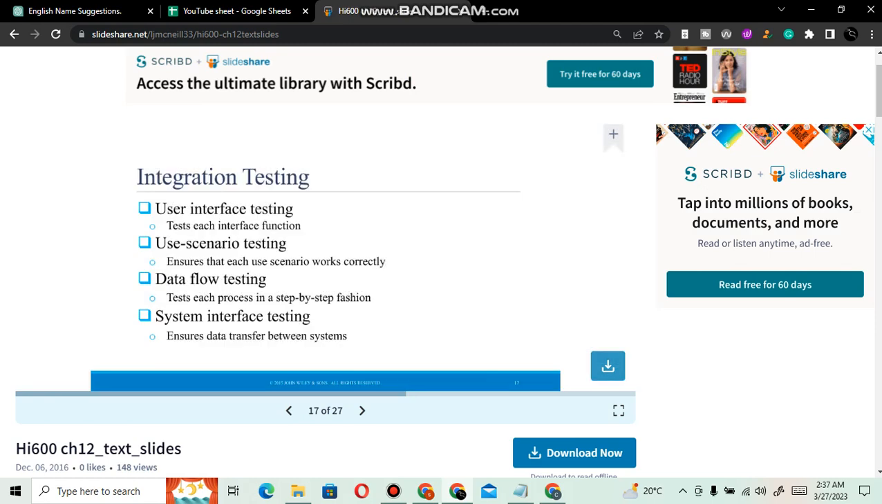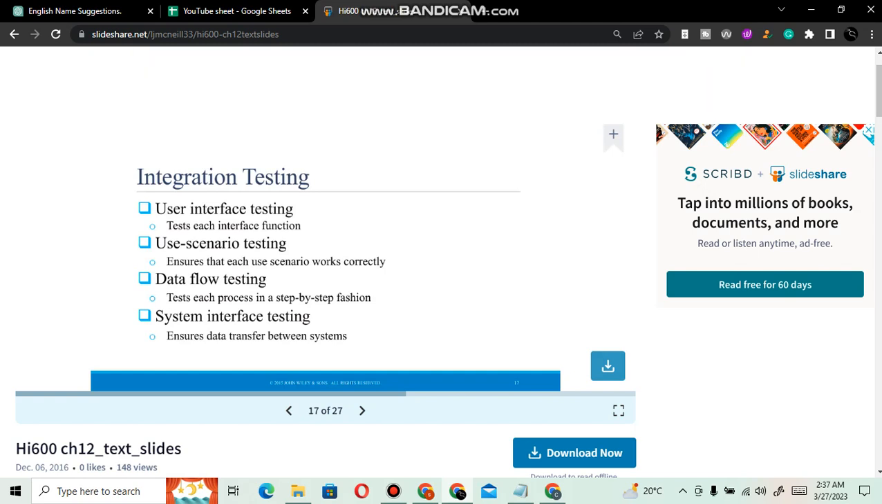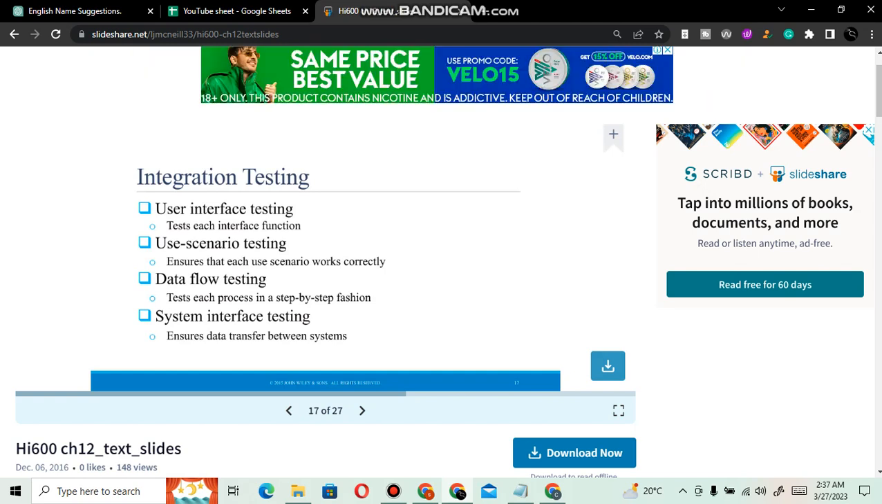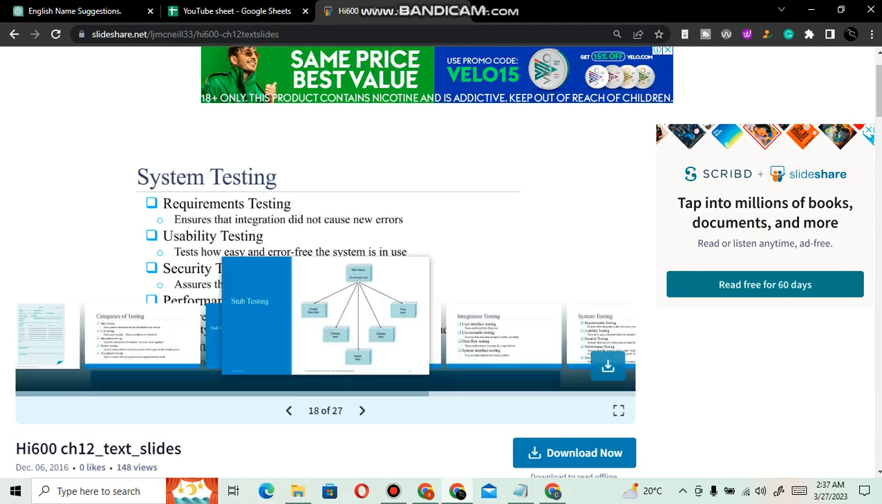Integration testing: user interface testing, testing each interface function. Use scenario testing, ensuring that each use scenario works correctly. Data flow testing, testing each process in a step-by-step fashion. System interface testing, ensuring data transfer between systems.